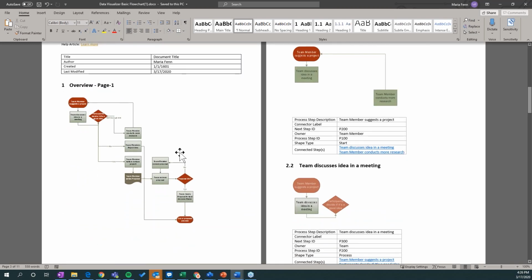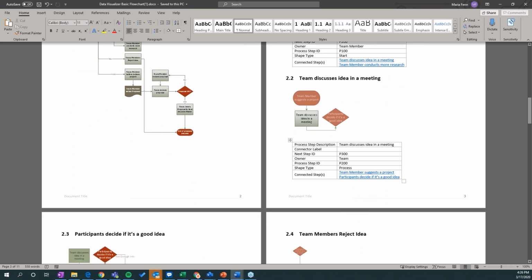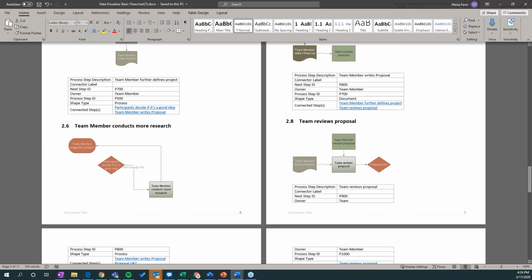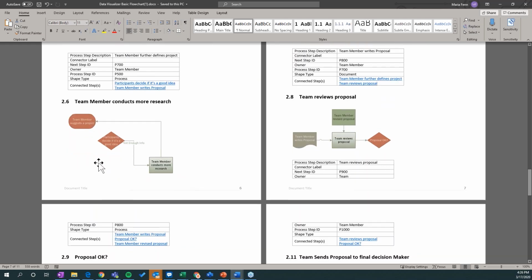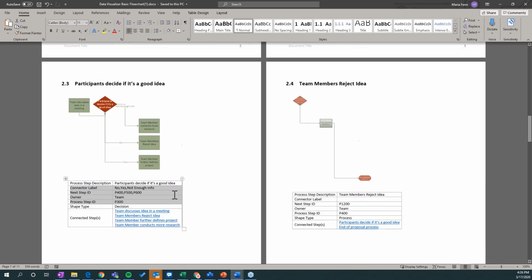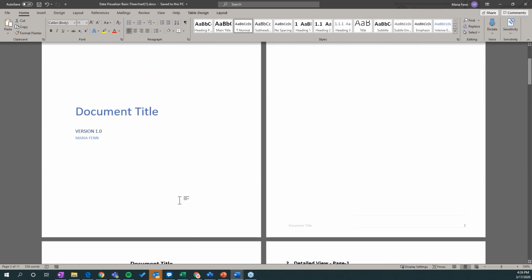And this is where those kind of icing on the cake items would come into play. You can see it's providing all this information: connector label, owner, process ID, etc. And it's mapping out each phase basically of your flowchart, and it gives you an opportunity. All you really need to do is add a description along with some potentially additional detail as to why and the company's logo, etc.